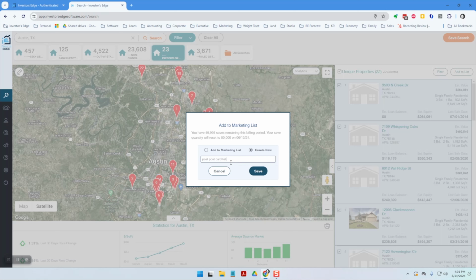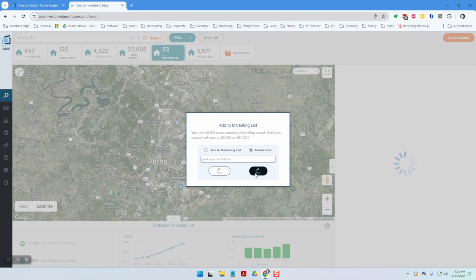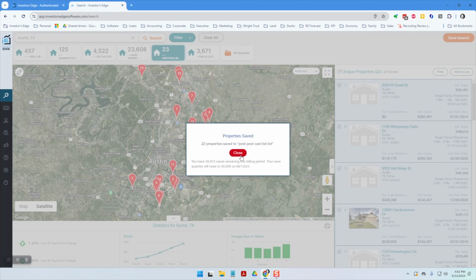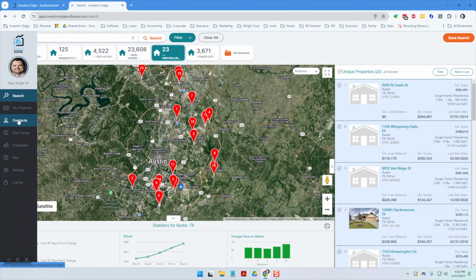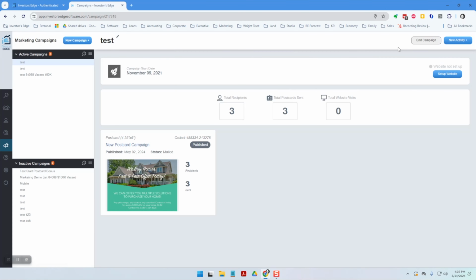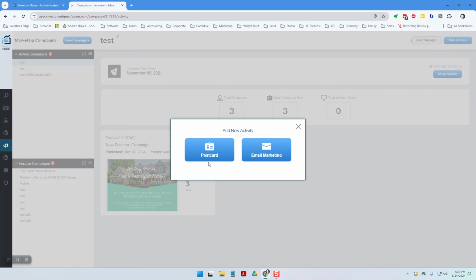list. The reason I'm doing that is it's a demo account. So I name a lot of things postcards or list or whatever the case is. So, okay, so I've got those. Next thing that I'm going to do is come here to a campaign. I'm going to do a new activity. And with a new activity, I'm going to send out postcards.